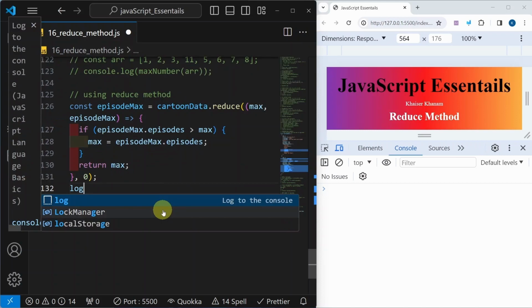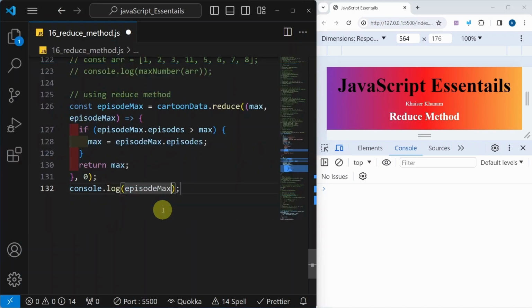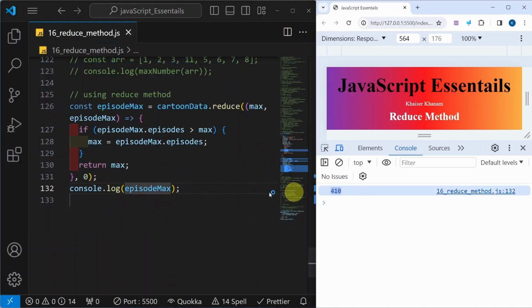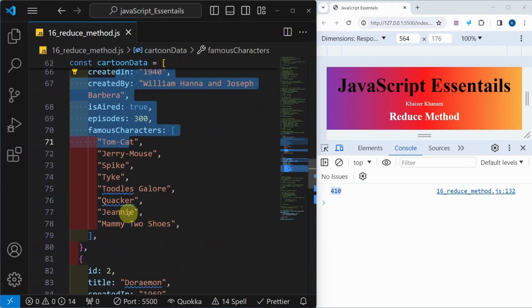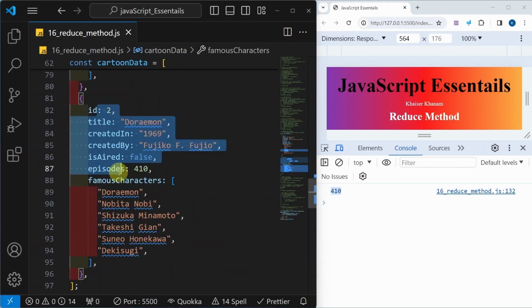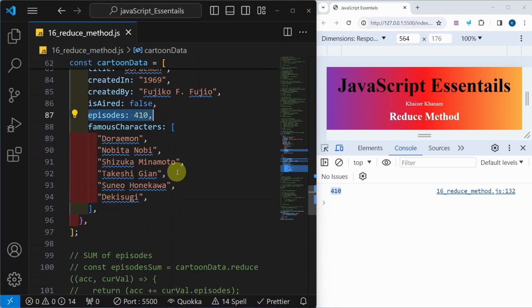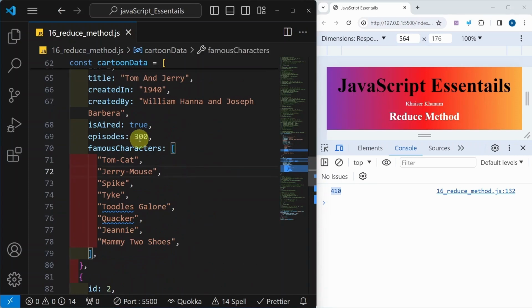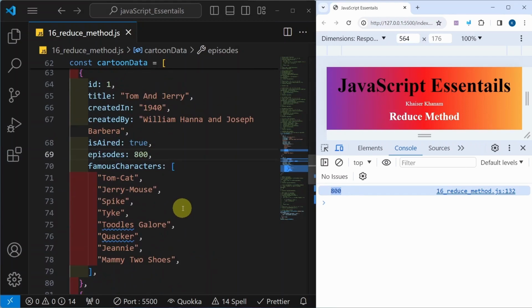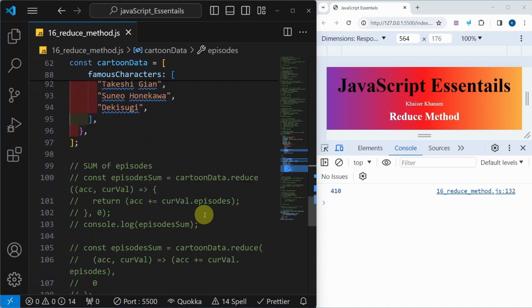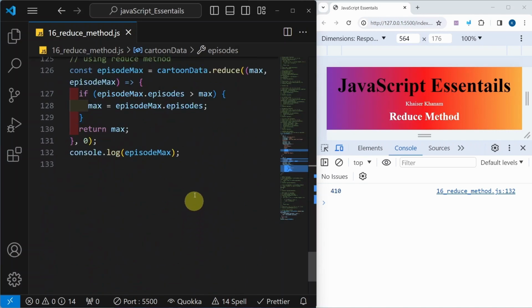Now I'm just going to log episodeMax and save it. I got the result as 410, because from this array I'm having two elements. First element is an object, second element is an object. And in this second element, I'm having maximum as 410. Now here, if I just write 800 and save it, now maximum will be 800. Let me come back. Maximum is 410. Okay, this is how we will be working with the reduce method.